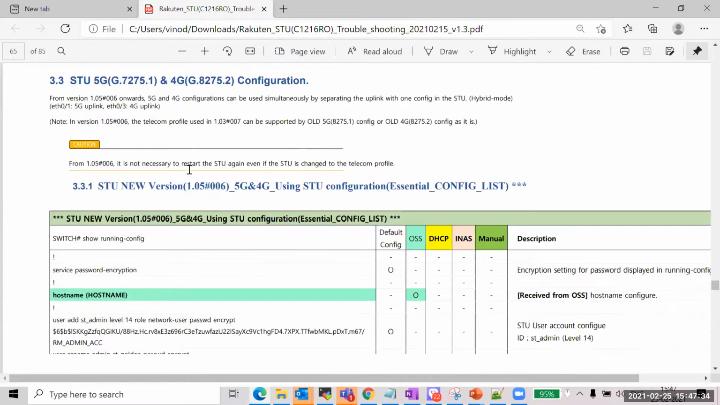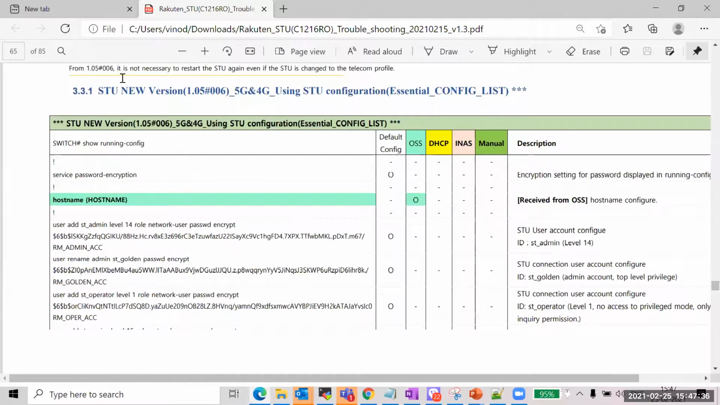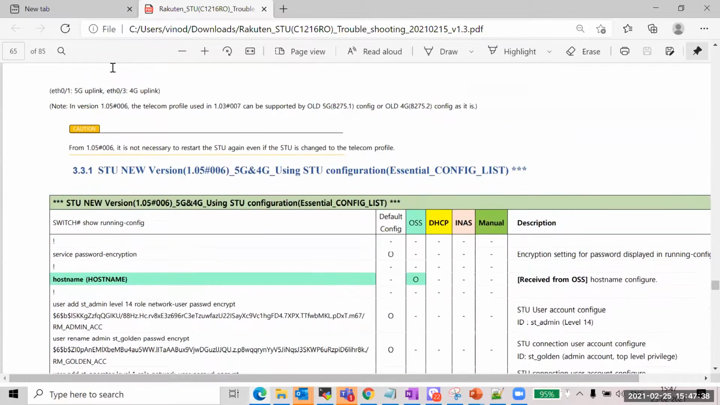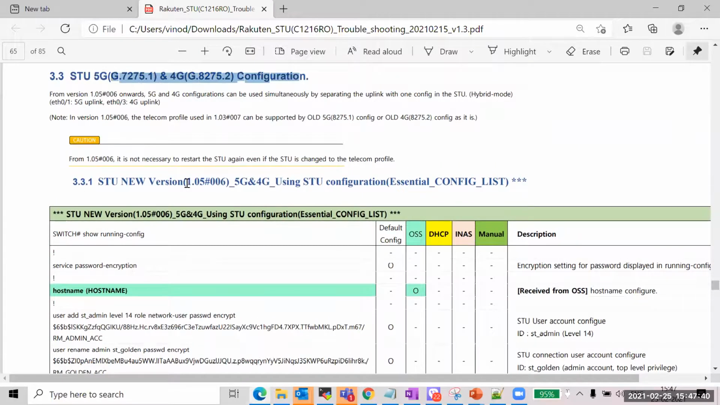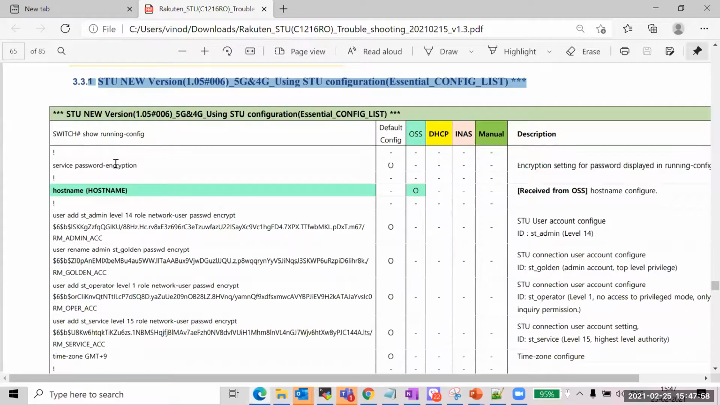So this is the configuration overview of both 5G and 4G. Prior to 1506, there were separate configurations for 5G and 4G. But starting from 506, we have combined 5G and 4G, so it supports a single configuration for both 5G and 4G. And as you can see, this is a simple Cisco config.